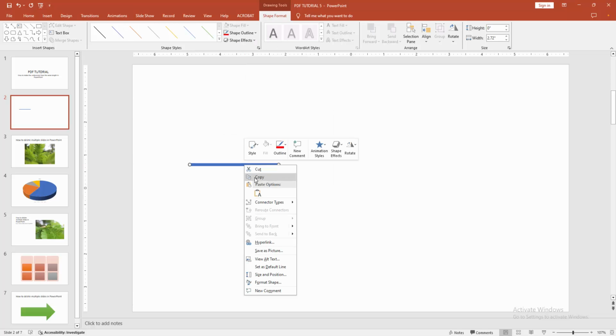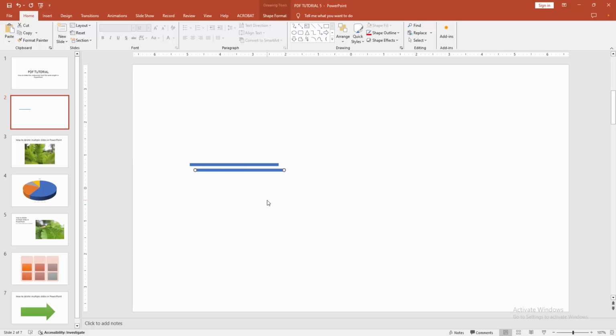Then click the right button again. Select the copy option, then right-click and choose paste. Then place them side by side. You can paste multiple. Now we can see we made the underscore lines the same length very easily.